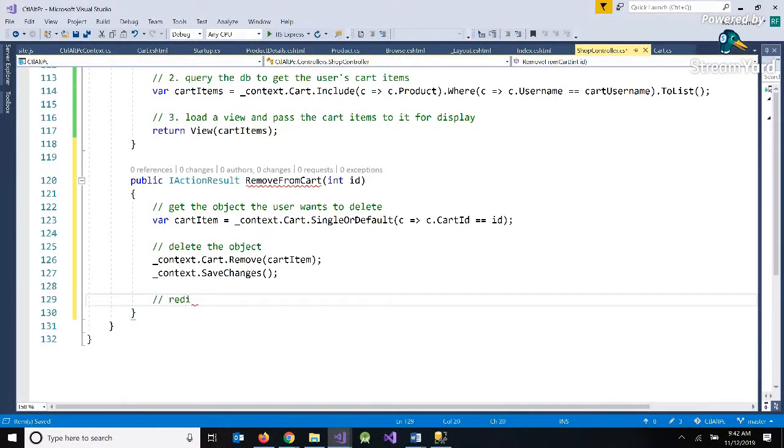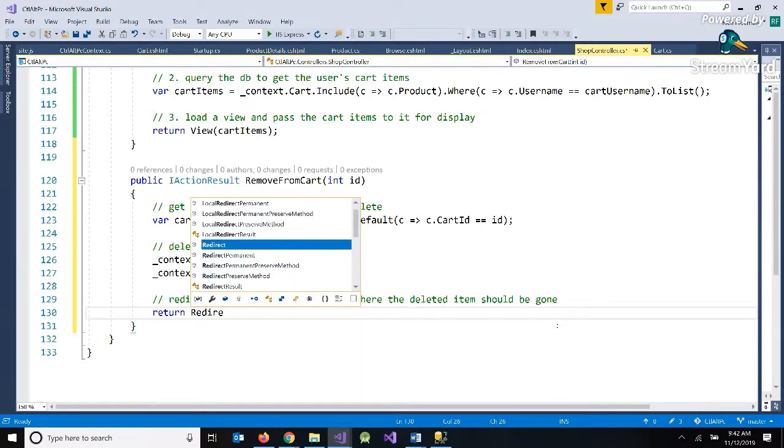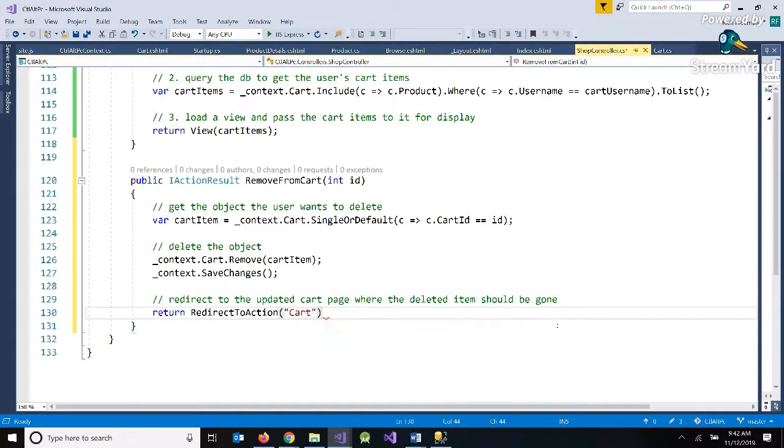And then we will redirect to the updated cart page where the deleted item should be gone. So we're actually going to reload the same page we were already on. There is no remove from cart page. We don't need a page for this. We just need to update the database and reload the page we were on before.